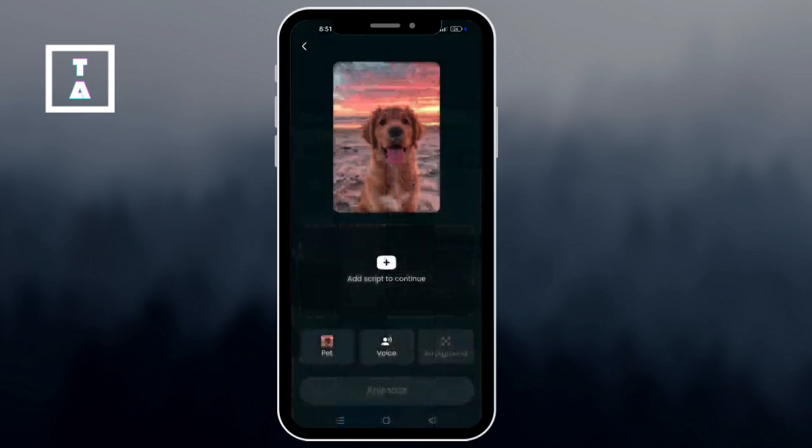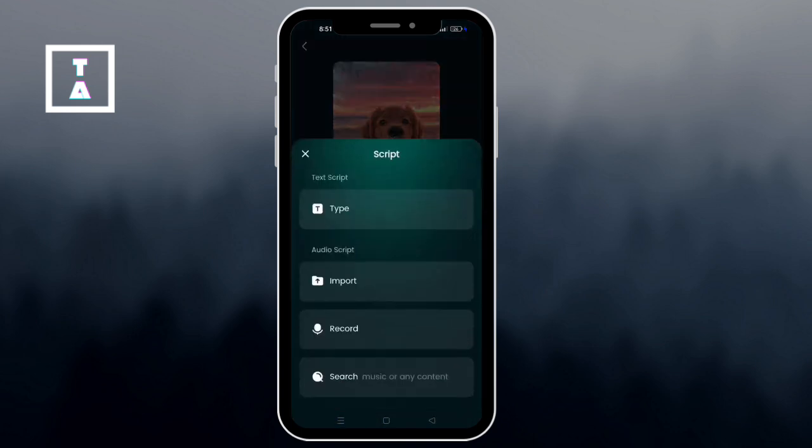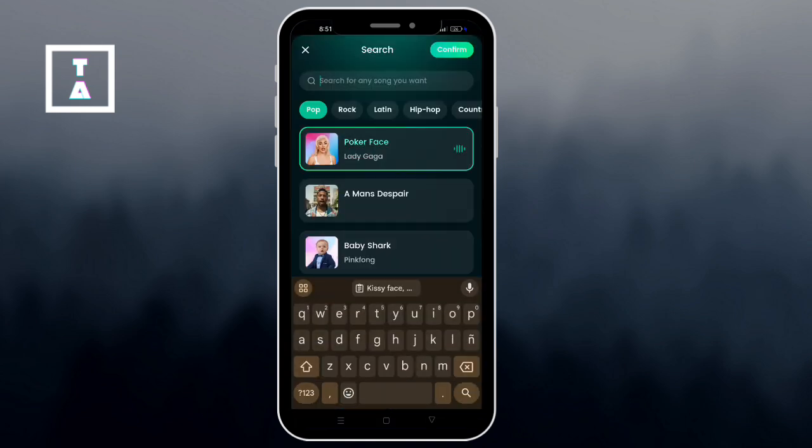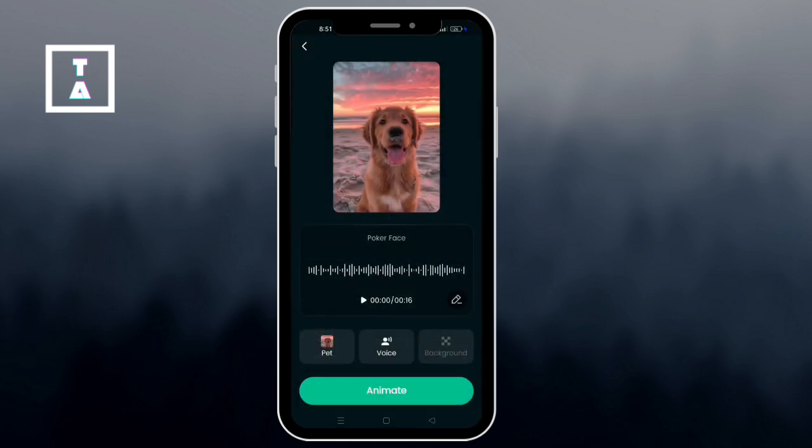You can also add a script and audio. Enter your preferred text script for the video, or you can choose an audio source, you can import or record your own voice, and you can search for music and other content. And that's it. You can animate your pet.